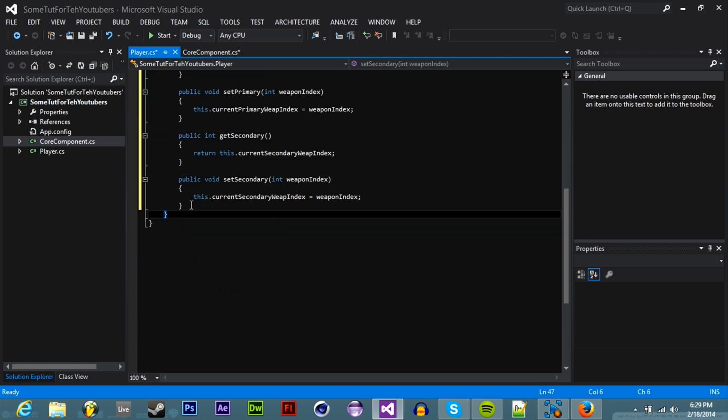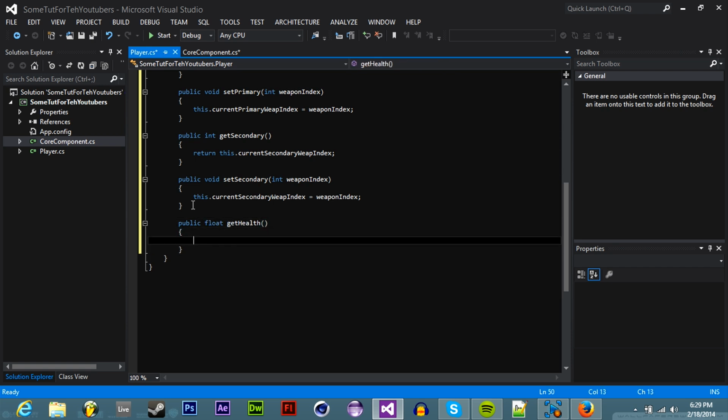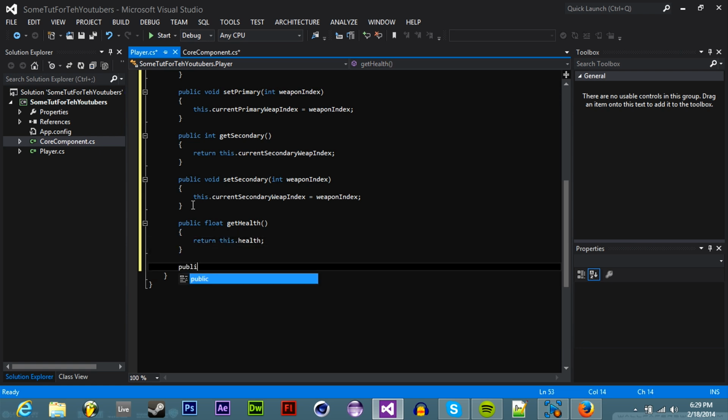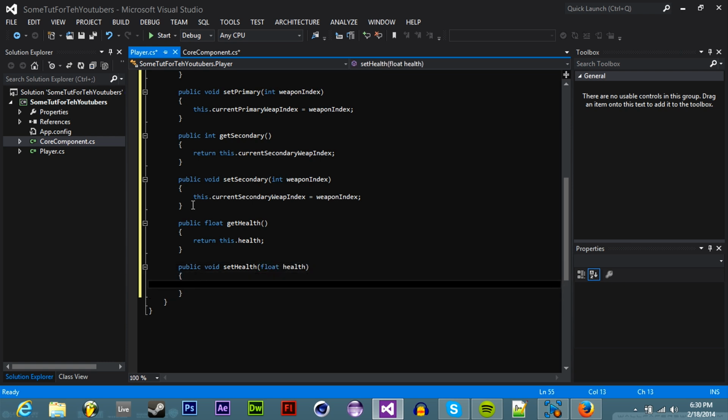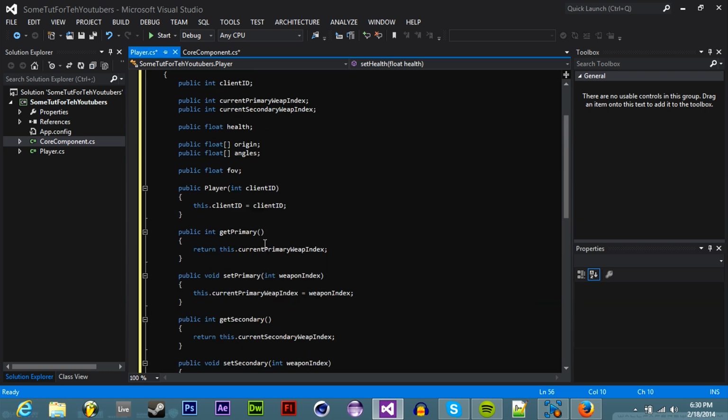Now we need health. We need to return health, so we're going to say public float get health. We're just going to return this dot health. Very simple. Public void set health. We need to pass in a float health. This dot health is equal to health. Okay. We got that set.